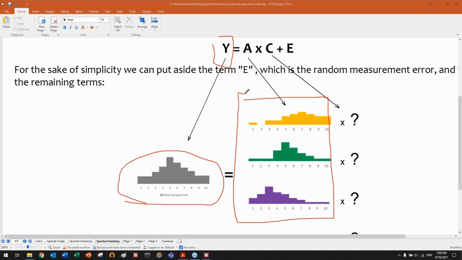You have a reference spectrum in the library for FITC, another one for APC, another one for P7, and so on, and so on. And then you have what you want to quantify, it's C, okay? It's the unknown abundance for this dye, for this dye, and for this dye. And then at the end, you have a little bit of error. You cannot remove that.